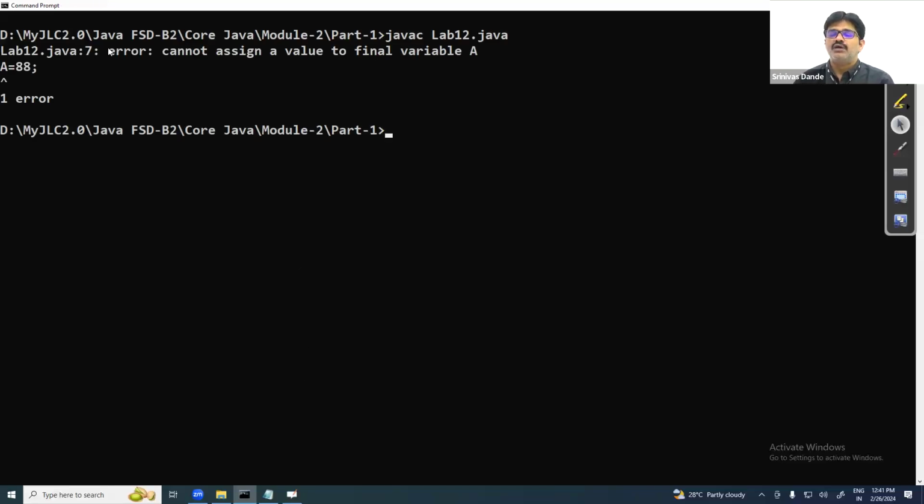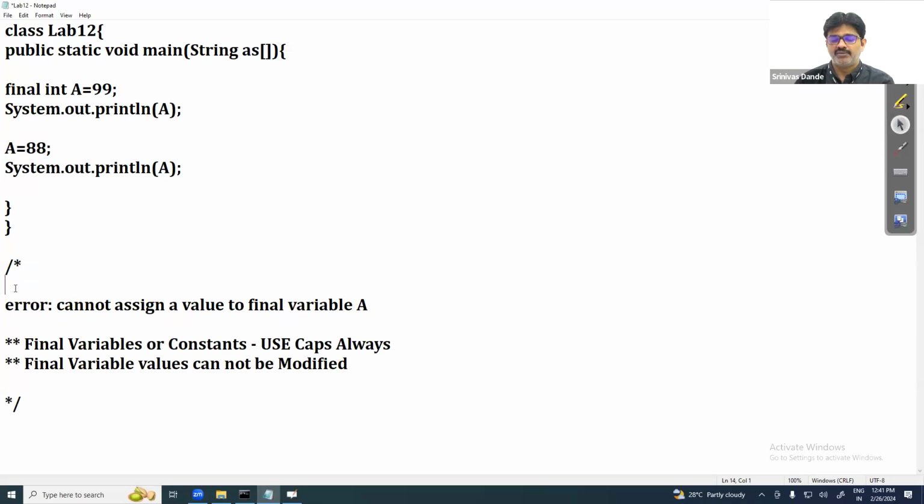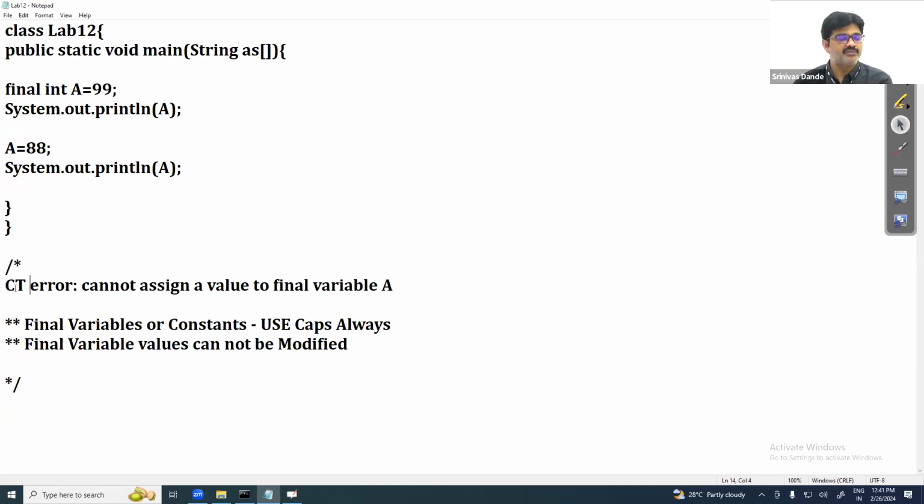Yes. Error: cannot assign a value to a final variable. This is the error you take. When the error comes at compile time, I am writing CT shortly: CT error, compile time error. Okay. Very good. That is done.